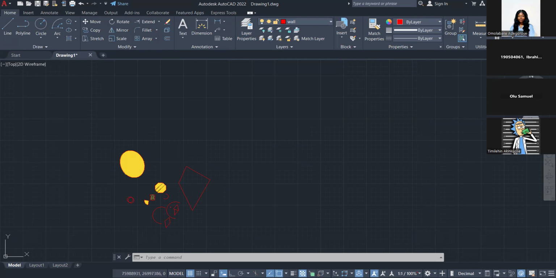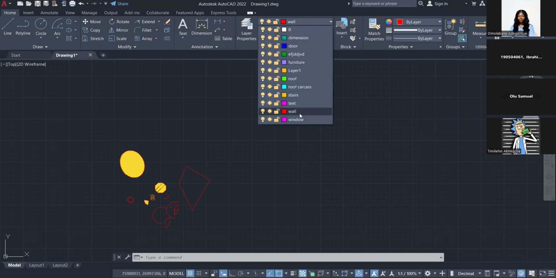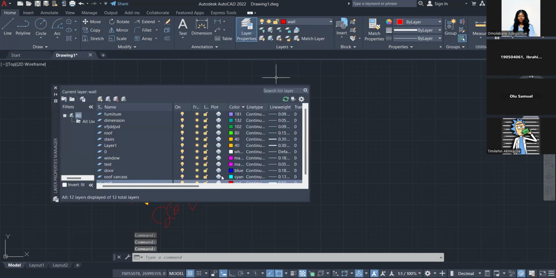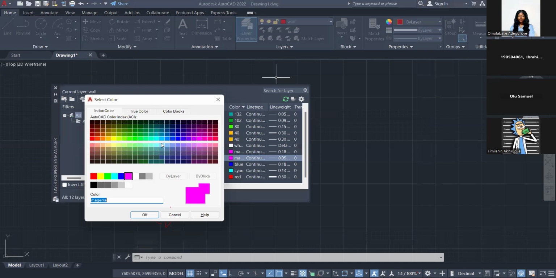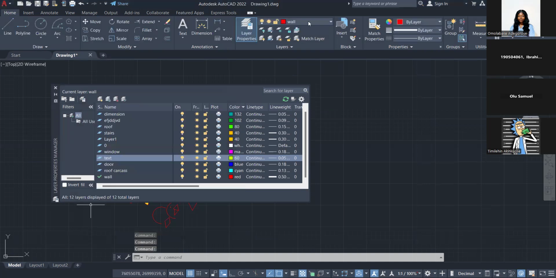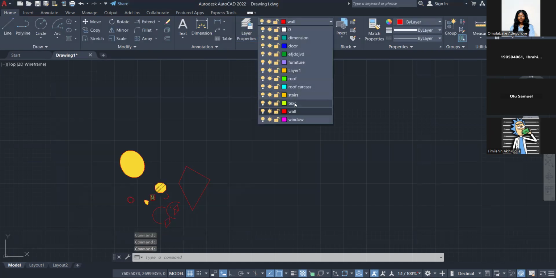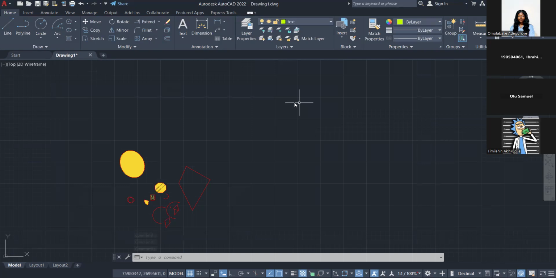Okay. So you come to layer here, then choose text. I think I have the same color for text and window, so go back to layer properties. Then where's the text? Okay, this is text. Let me choose this color for text. So you come here. I don't want to come outside.